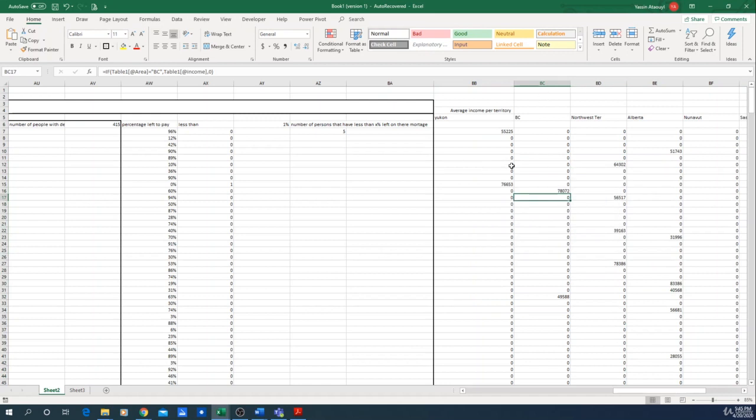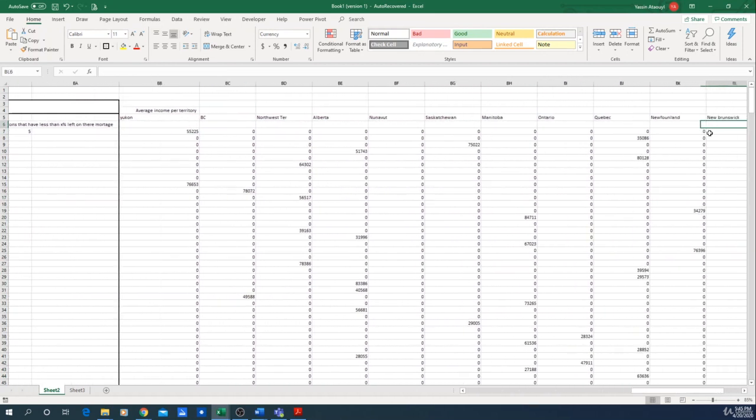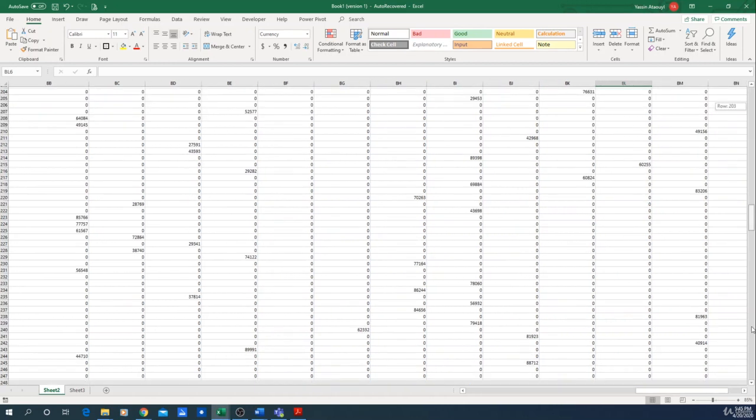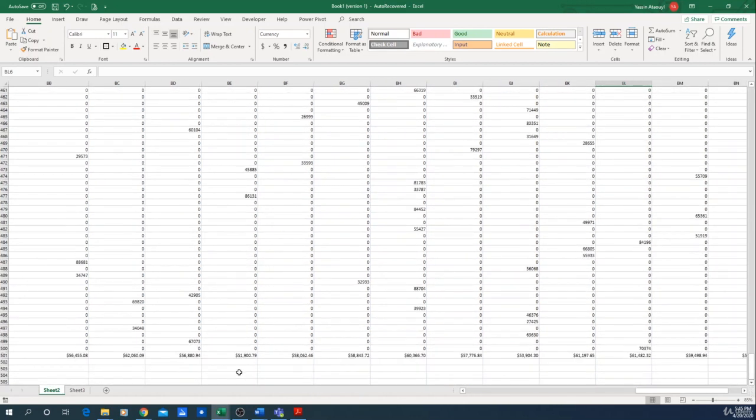Alright, so as you can see, we have everything here. We have Yukon, we have BC, and all the other areas. And we have our averages right there. So as you can see, this is the average income of each territory. So for let's say Yukon, the average income is this, for our other territory, which is in this case BC, well, the average income is this one. So we did our first part, which is calculating the average income.